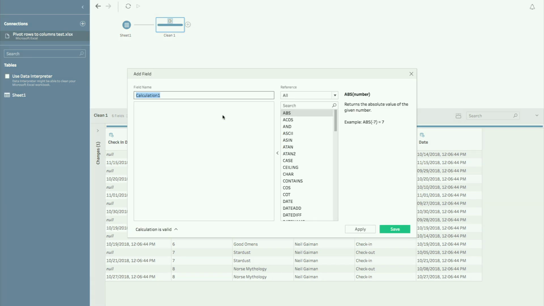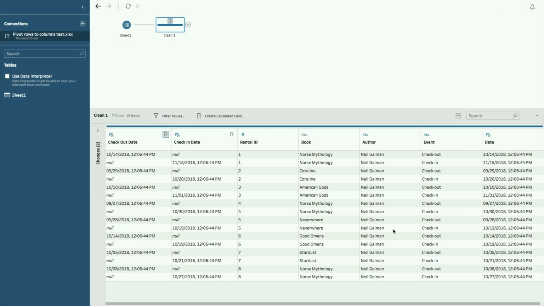I'm going to do the same for check-out. So I'm going to create a check-out date. And I will say if the event is check-out, then copy the date. Let's see how that works. Okay, perfect. So now I have a check-out date and a check-in date that are still in separate rows.